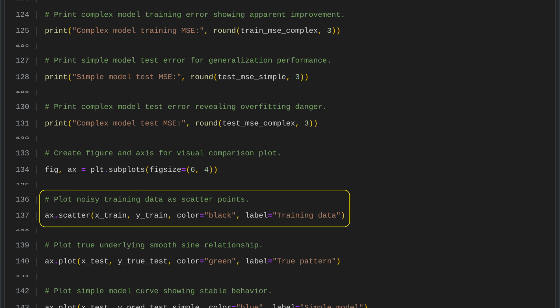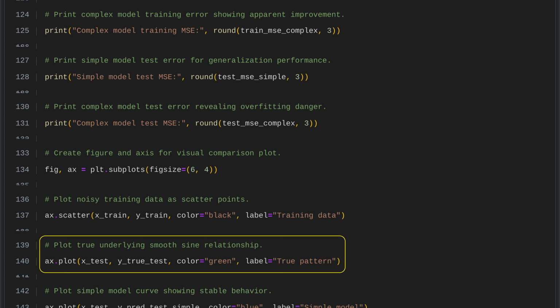The code uses a plotting library to draw the true smooth sine relationship as a green line based on the test input values and their exact sine outputs. This line represents the real pattern in the data that the models are trying to learn. By comparing the model predictions to this reference line, we can visually judge how well each model fits the true underlying relationship.